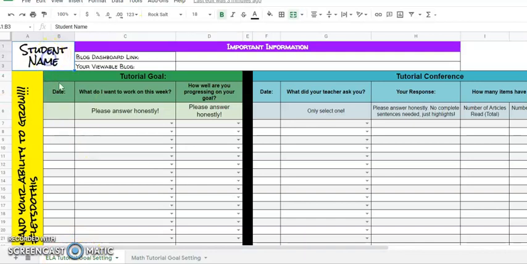At the top, you'll notice there's a space for the student name. You can double click in there, select that text, and then type your name, and just click enter. Put your first and last name there. Then you'll notice that it's asking for two things. We want your blog dashboard link and your actual viewable blog link.